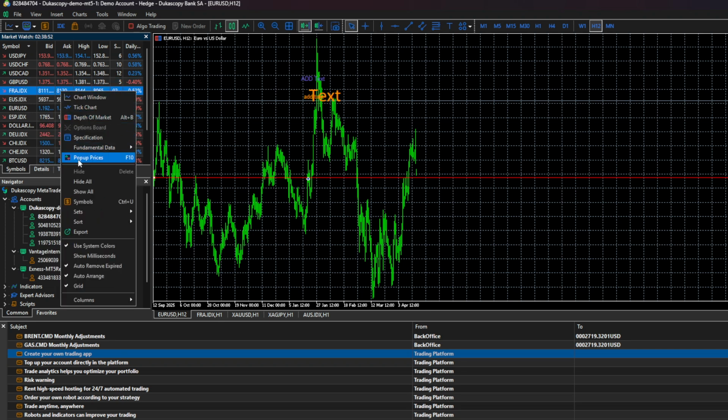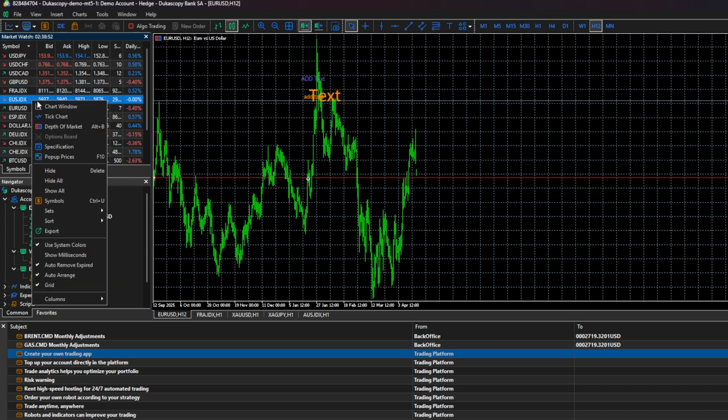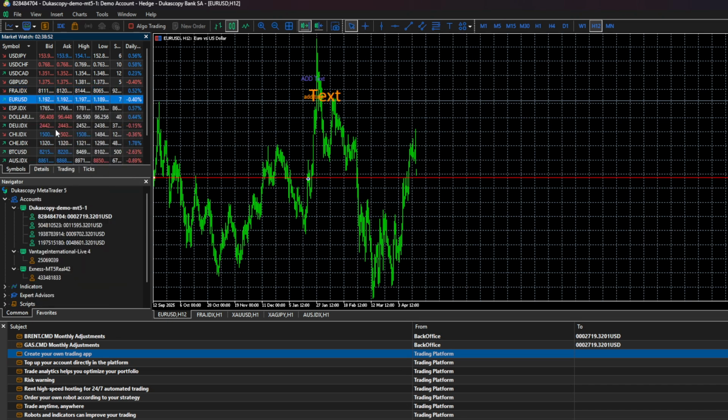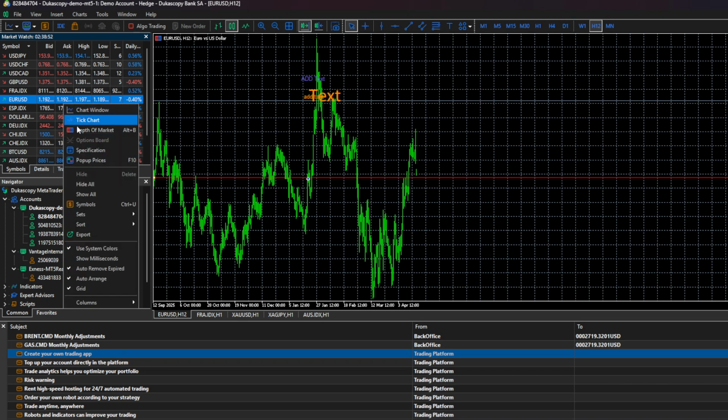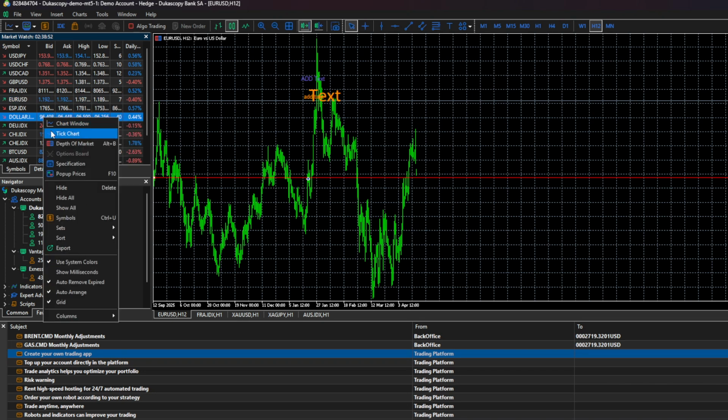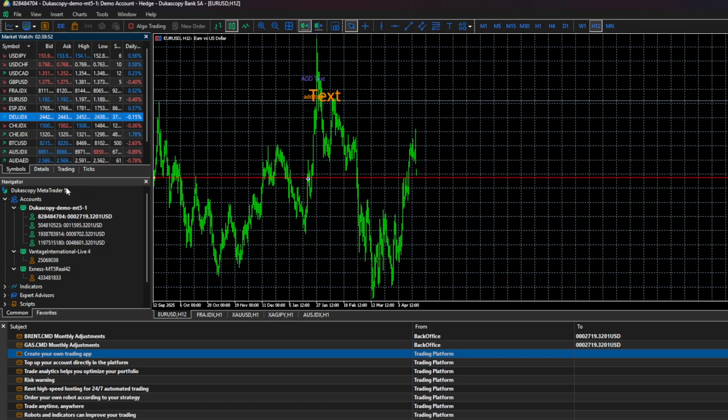Next, move your mouse over the specific symbol you want to remove from the list. Right-click directly on that symbol. A context menu will appear, giving you several options related to that instrument. From this menu, look for the option labeled Hide. This option tells MetaTrader 5 that you no longer want that symbol displayed in your Market Watch. Click on Hide. As soon as you do, the selected symbol should disappear from the list. You've now successfully removed its quotes from your immediate view.